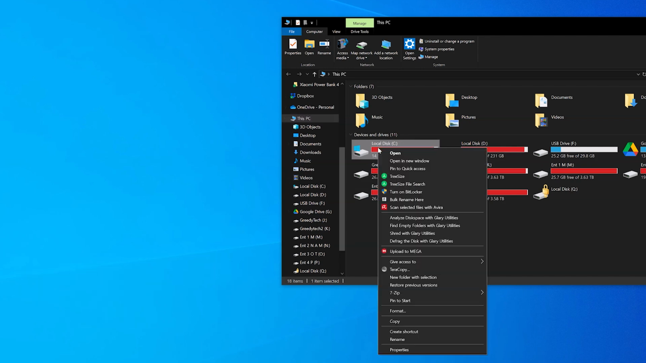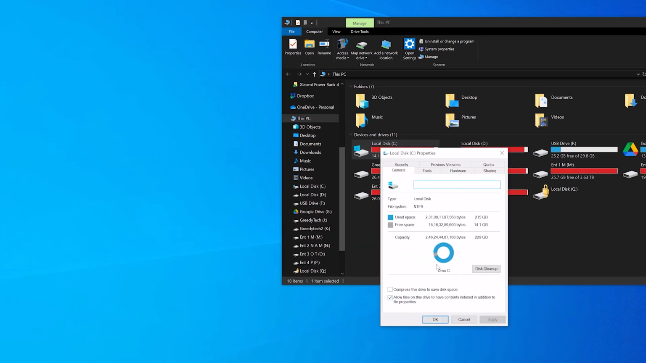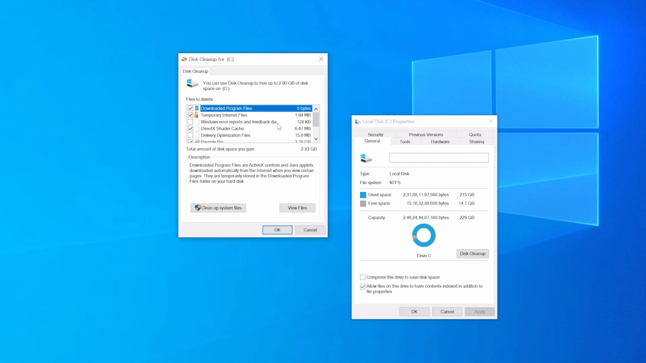Just right click on the C drive, then go to properties, then click disk cleanup. Now you can see all the files that you can actually delete. Now these are all some of the temporary files that you can delete. You can just select them and delete. This is something everyone probably knows.